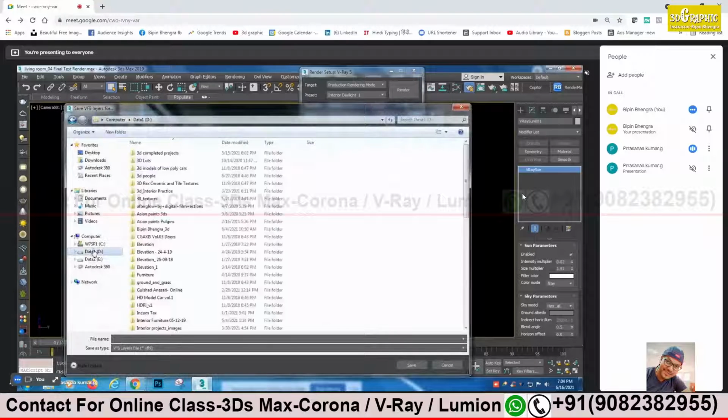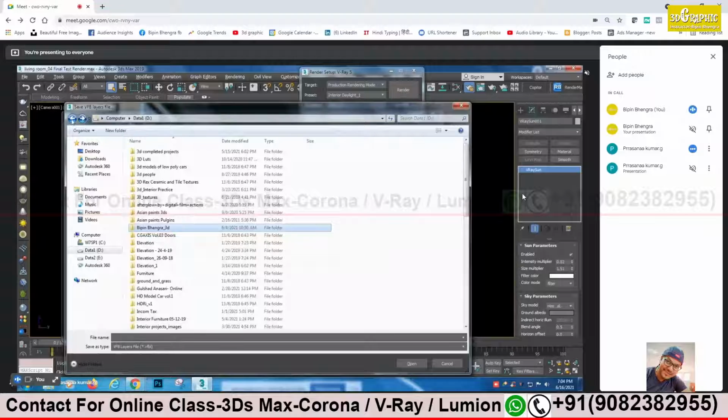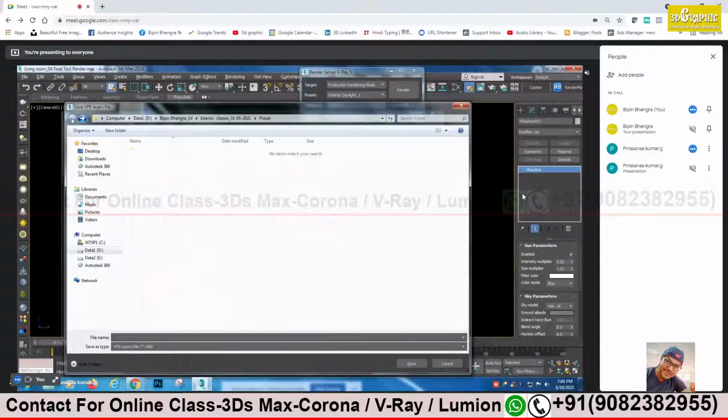Should I go to the same folder? It was in the same folder, I think. Can you just go back with the back arrow sign there? Yes, back once again. See? Same preset folder, no? Yes, sir. Just give the name.